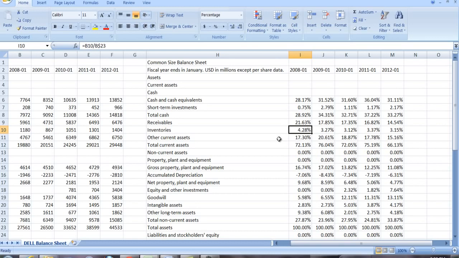So common size financial statements are an excellent way to begin your comparison of financial statement analysis, to compare across time for your own company, but also to compare how your company is doing compared to other companies in the industry or the industry average.